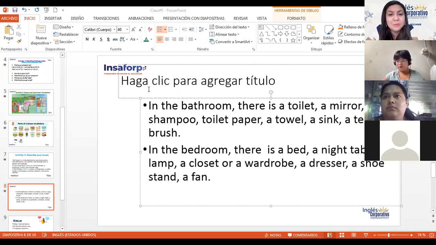My house has four bedrooms, one living room, two bathrooms, one kitchen, one dining room, and a garden. In a living room, there are three sofas, a bookcase, and a TV. In the kitchen, there is a stove, a refrigerator, a kitchen cabinet. In the bathroom, there is a toilet, a mirror, soap, shampoo, a sink, a toothbrush.